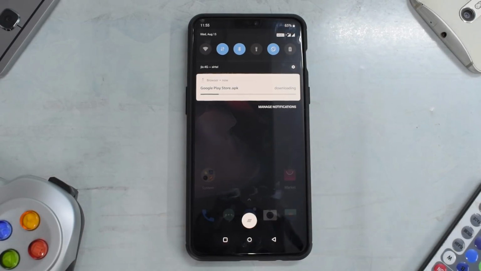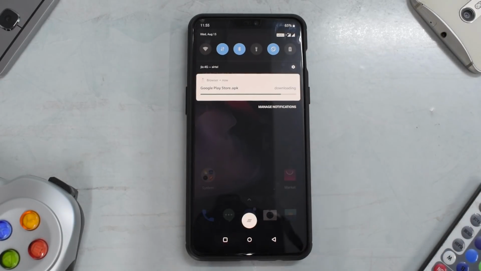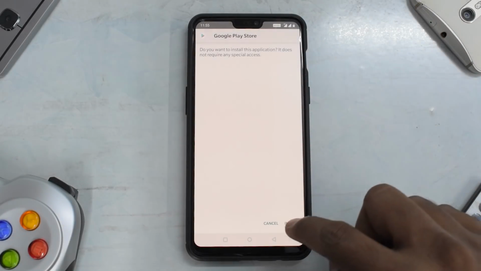Now in order to get Google Play services or Google Play working, there is a link mentioned in the description for this particular APK. Just download that APK and go ahead and install it, and you should have the complete Google Play experience. Alright, so we will now install Google Play.